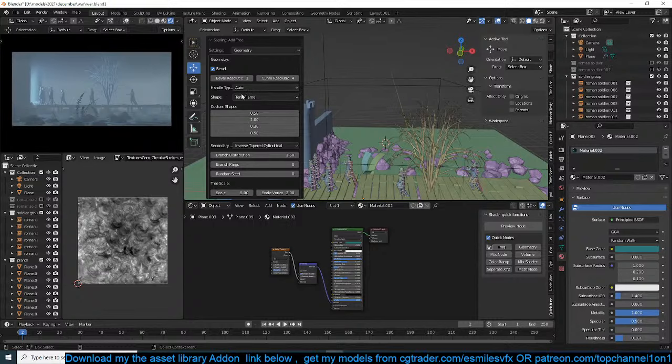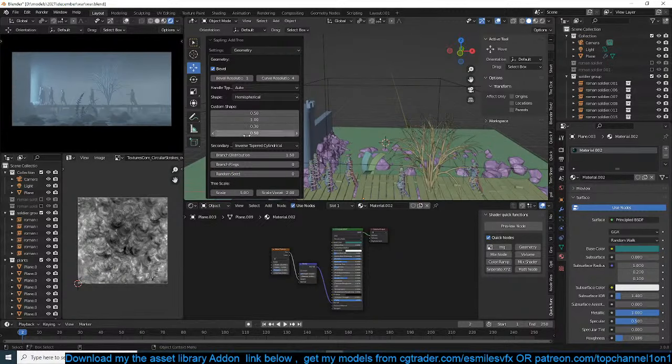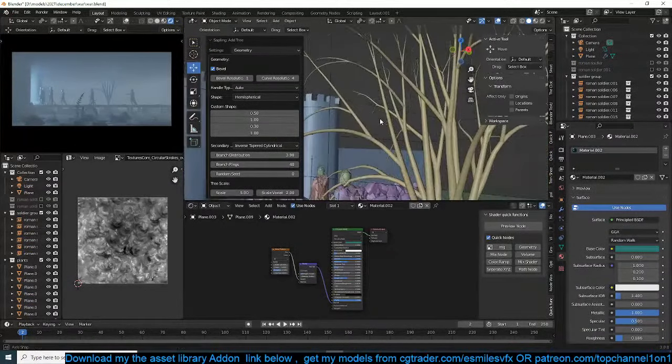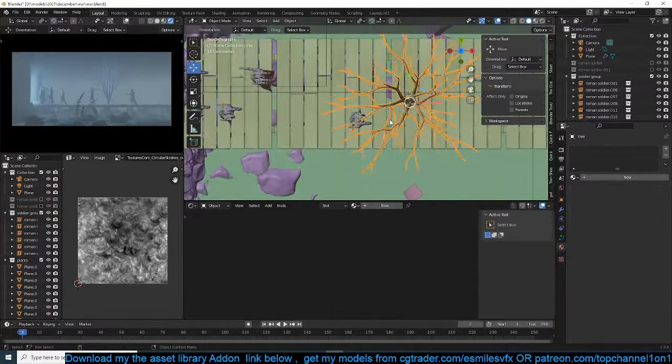Let's see what types of shapes they have. They have conifers, cylindrical, frame, and we don't need leaves, we don't need anything, we just need some shapes for the background there. So let me just use these.